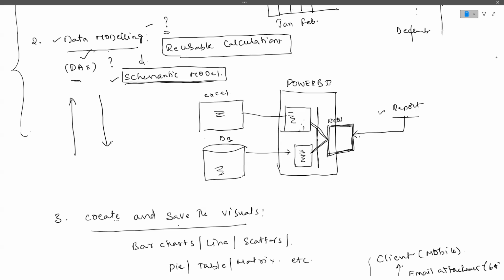First of all, directly we cannot learn DAX. Unless you know the reporting concept, we cannot learn the DAX concept. So in our training program, first is importing, cleansing and transforming the data. The second is creating the reports and visuals. And the third is doing the data modeling, and then we publish them.